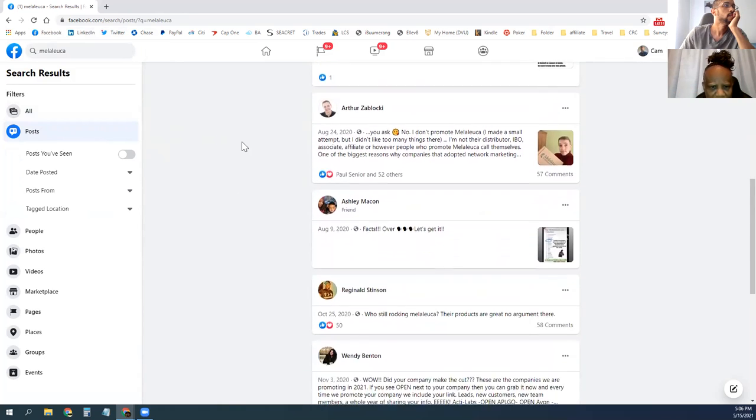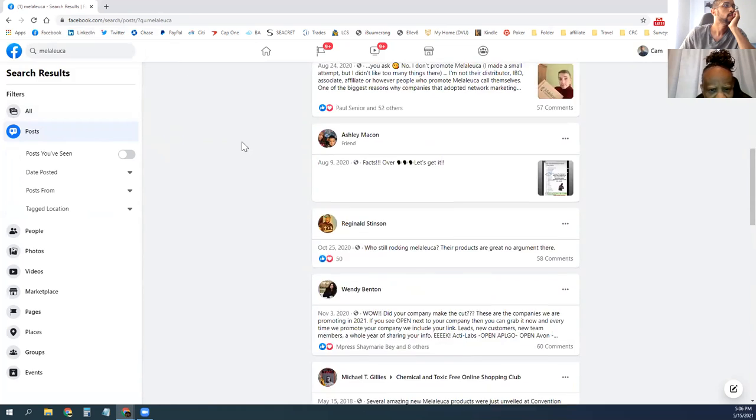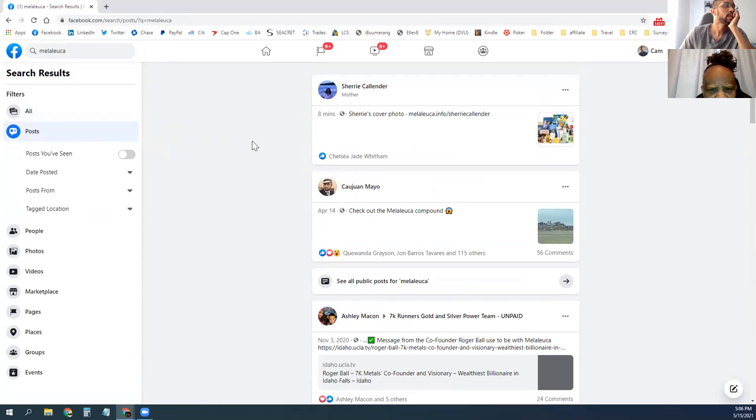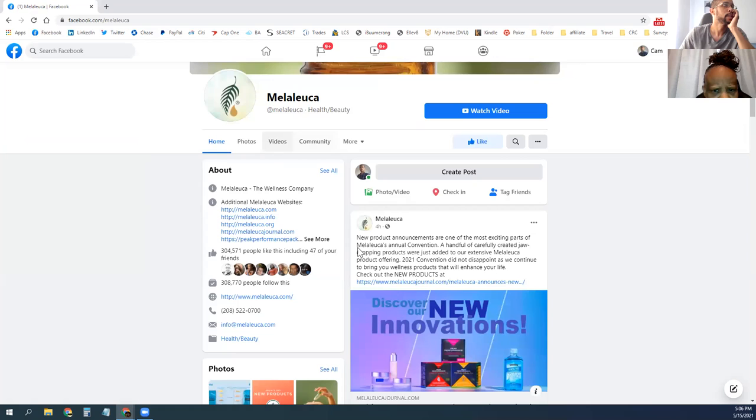So I probably need to join that. How do I join that? Didn't it say Melaleuca community or something? No, it's a page. Oh. Not a community, it's a page. There are pages.